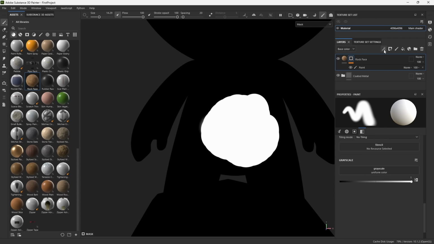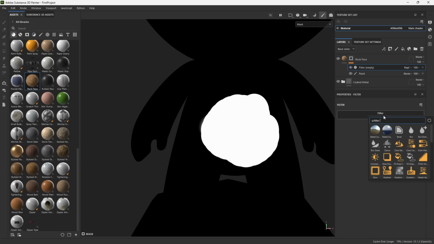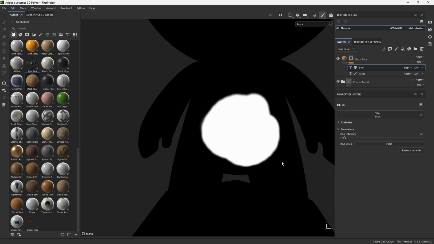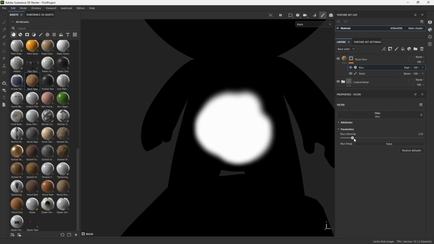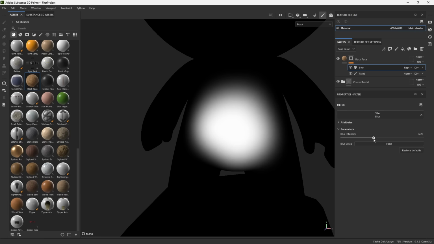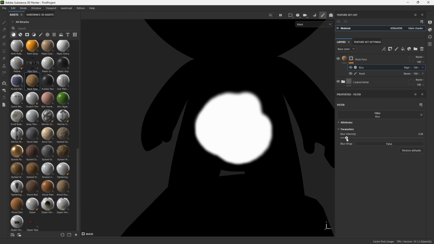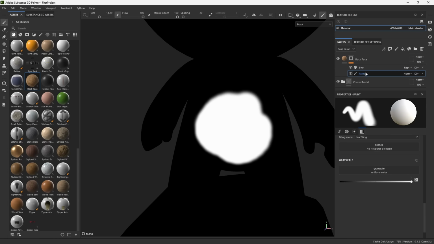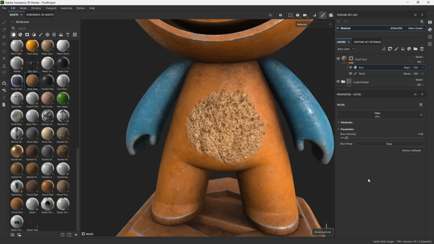So I'll come up here to the magic wand icon again, add a filter, and then we will just use the blur filter. So go ahead and select that. And how we can immediately see what is happening, I can increase the blur to soften my paint or decrease it. And this blur is right on top of my paint, so it's directly affecting what I do here.